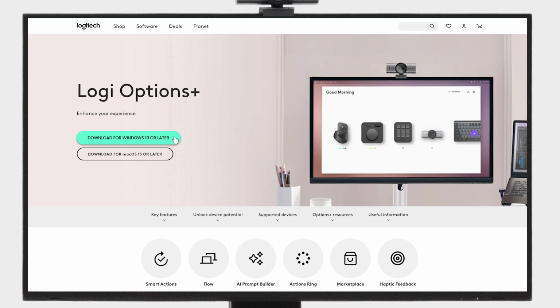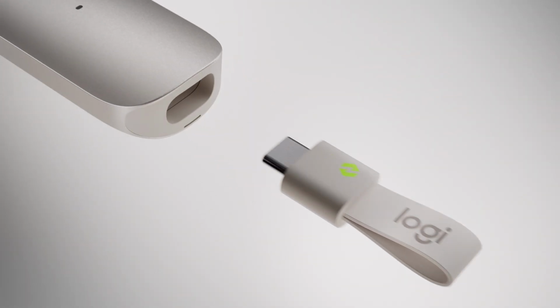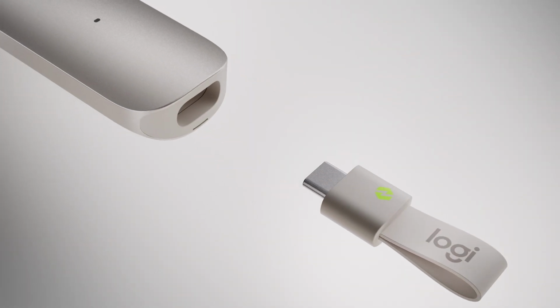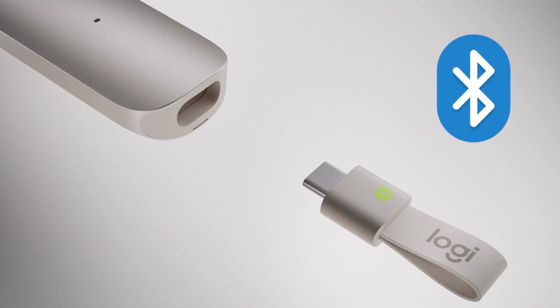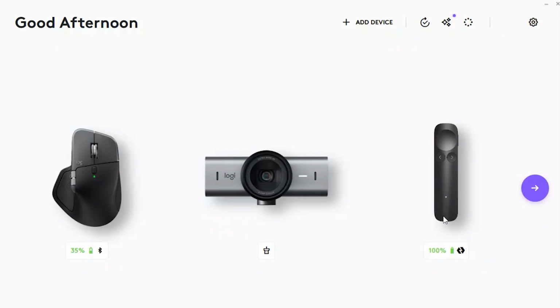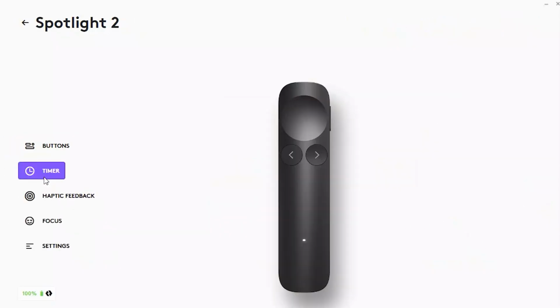Step 1. Download or update to the latest version of the Logi Options Plus app from app.logi.com. Step 2. Connect the Spotlight 2 presentation remote using the Logi Bolt USB-C receiver or Bluetooth. Step 3. Click on your Spotlight 2 in Options Plus and click on Timer.